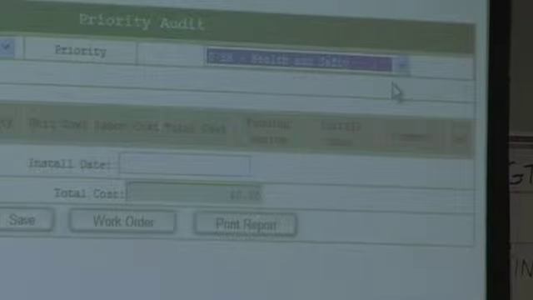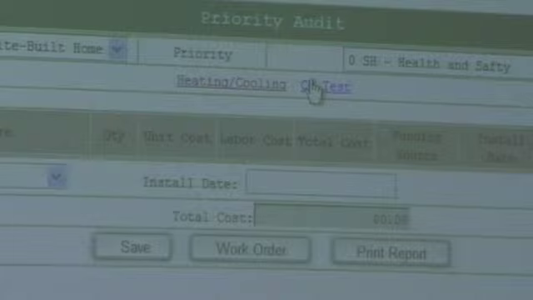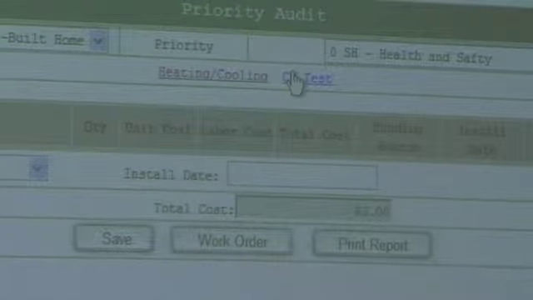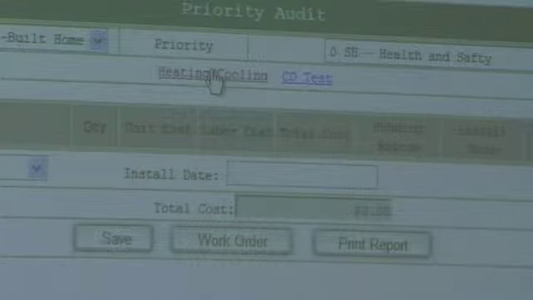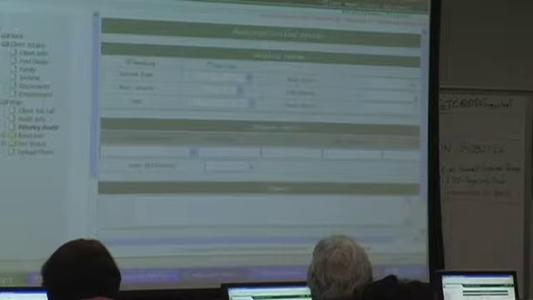I'm going to go to my health and safety measures. Within health and safety, I have 2 groups that I can add measures in: the heating and cooling group and the CO test group. The CO test group just allows me to record my carbon monoxide test results. It's not really a measure, it's just a place where you can record those values. Heating and cooling, I can actually add measures to a heating or cooling system, and I can have multiple heating and cooling systems. So right now I'm going to add a measure to the primary heating system here.